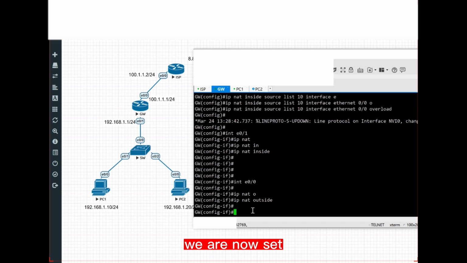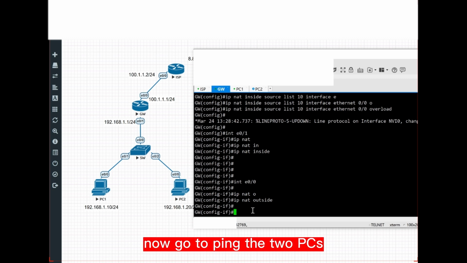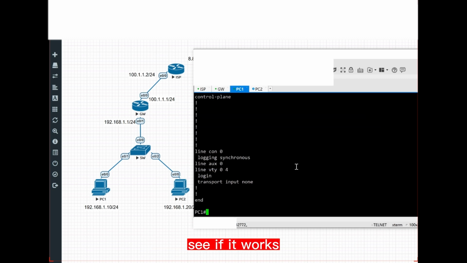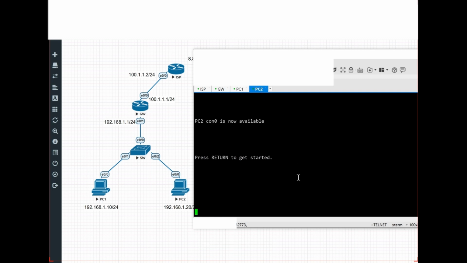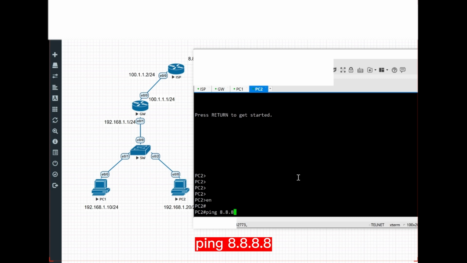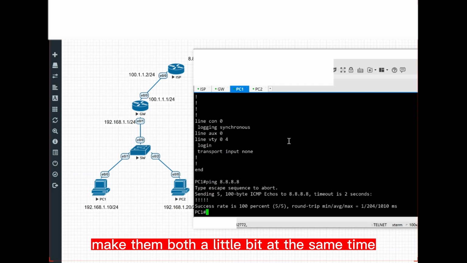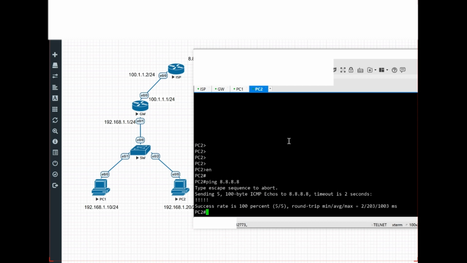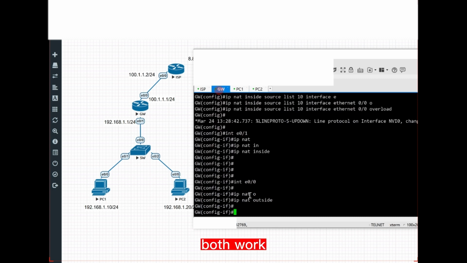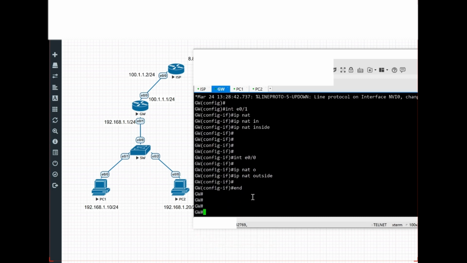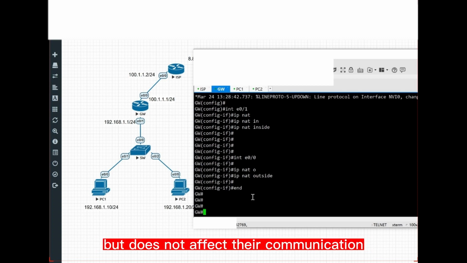We are now set. Now go to ping from the 2 PCs and see if it works. Ping 8.8.8.8. Same here on PC 2. Ping 8.8.8.8. Let's get ready. Make them both go at about the same time. Okay. Let's see. Both work. You will find the commands we configure are different, but that does not affect their communication.